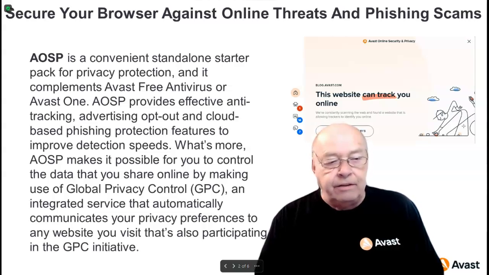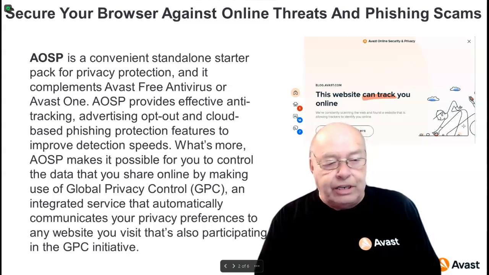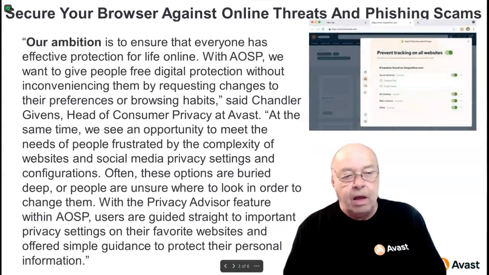AOSP provides effective anti-tracking, advertising opt-out, and cloud-based phishing protection features to improve detection speeds. What's more, AOSP makes it possible for you to control the data that you share online by making use of Global Privacy Control, an integrated service that automatically communicates your privacy preferences to any website you visit that's also participating in the GPC initiative. Our ambition is to ensure that everyone has effective protection for life online.